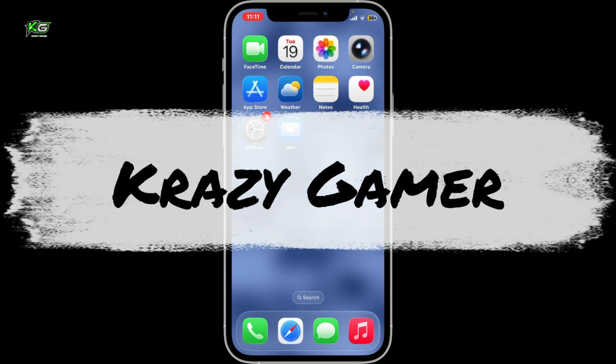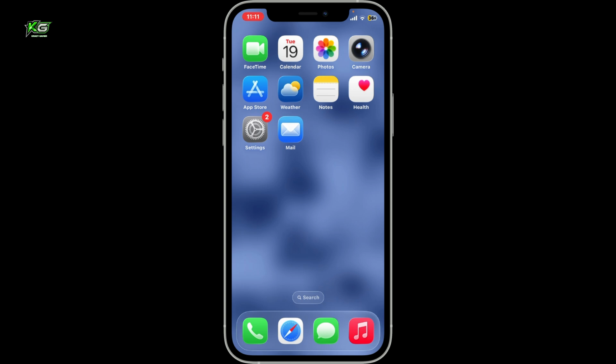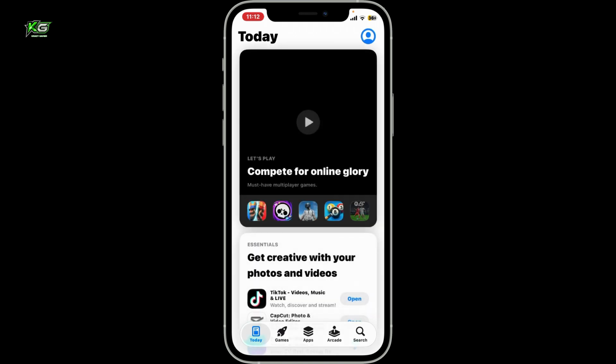In this video, we will be learning how you can easily download Rainbow Six Mobile on your iOS device. So let's get started. First of all, open the App Store on your iOS device and also make sure that your device is connected to a stable internet.